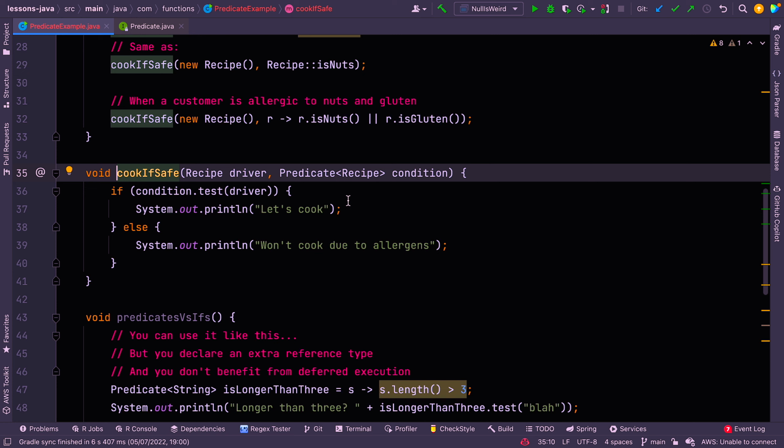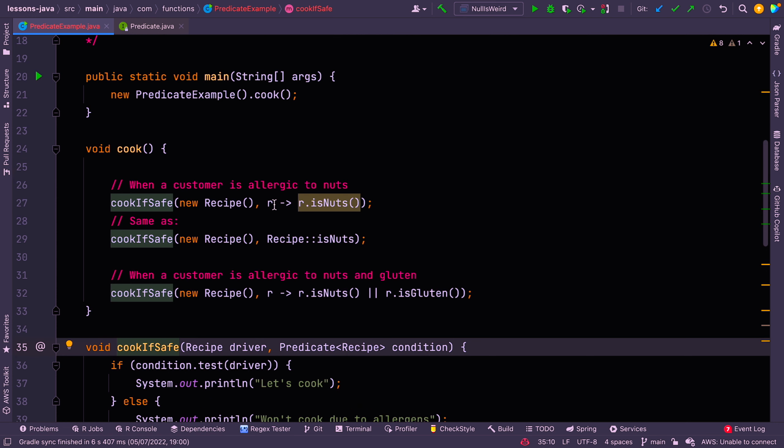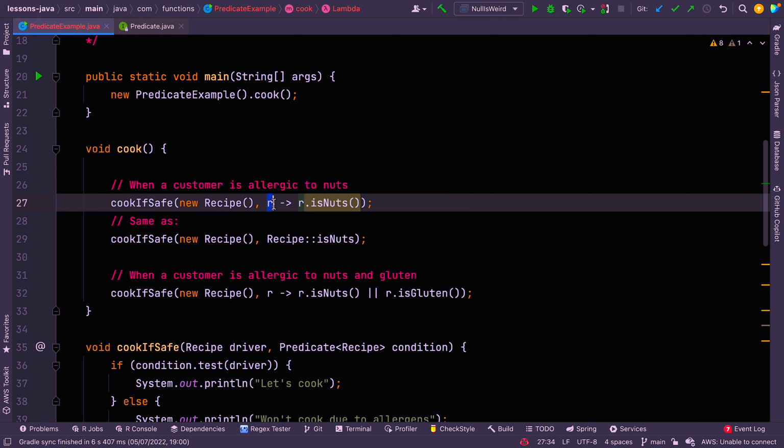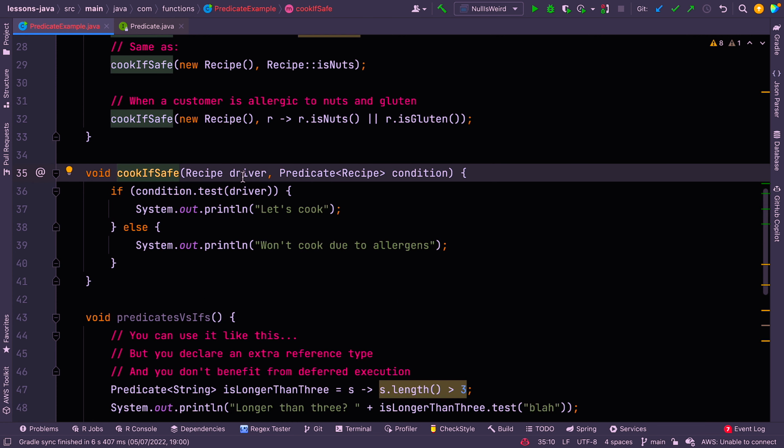Now, what allergies people have are different. One customer may have no allergies, another may have a very long list of allergies. So we want to pass in a predicate because we don't know exactly which allergens to test for up front. In this example, we have a customer who has a nut allergy. So we define the predicate by saying r, which is the recipe, is nuts, which means does it contain nuts? It's not very well named, but does it contain nuts? So in this case, it will go into here and execute that particular predicate against this recipe, and it should not cook.